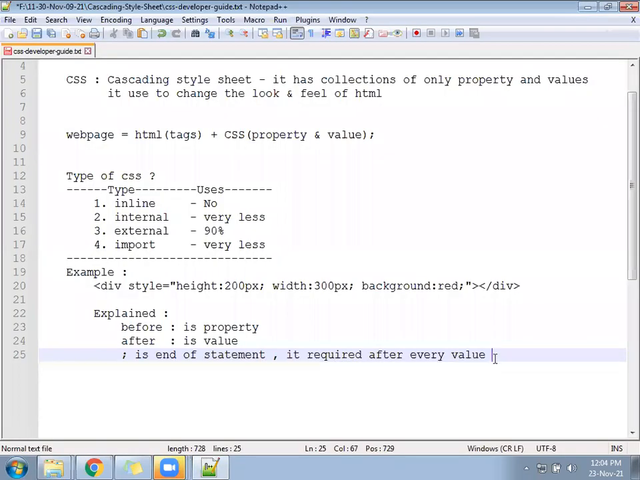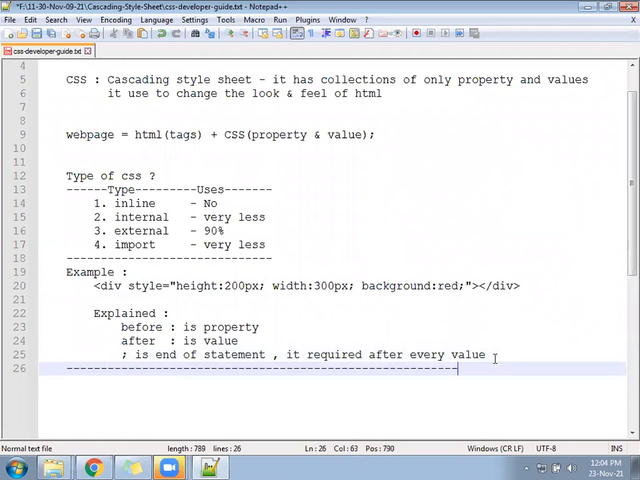Okay, so what we have written. So what is the height? As per the explanation, before colon is property, after colon is value. Now see here, colon is here, before colon is height, so height becomes a property. After colon, 200 pixel becomes a value. Semicolon is the end of the statement, so that value ends here. One property value. Another property starts, colon again, value, semicolon. Next property colon value semicolon.